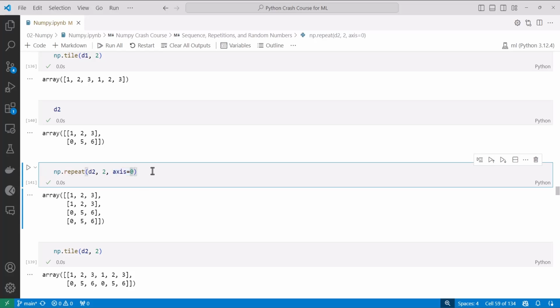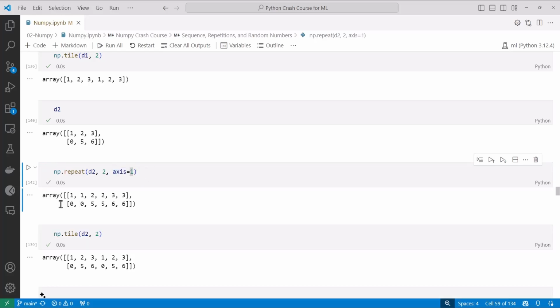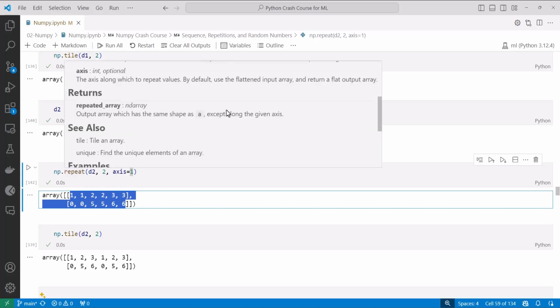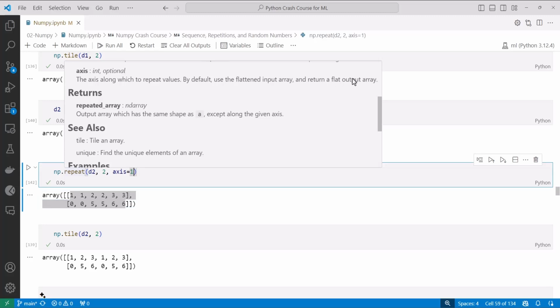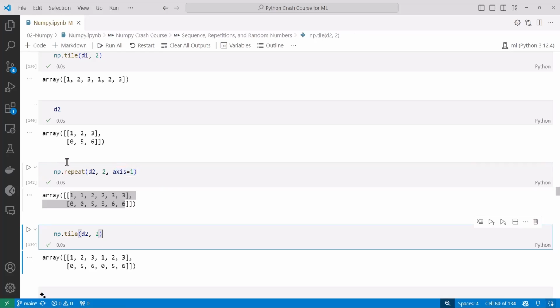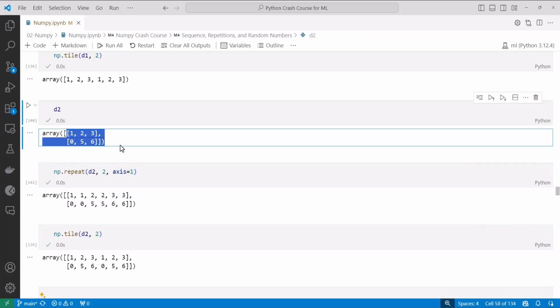And if you provide axis is equal to 1, then it is going to repeat on columns. By default it returns a flat output array if you do not provide axis. But in case of tile, this whole thing is actually getting repeated multiple times.